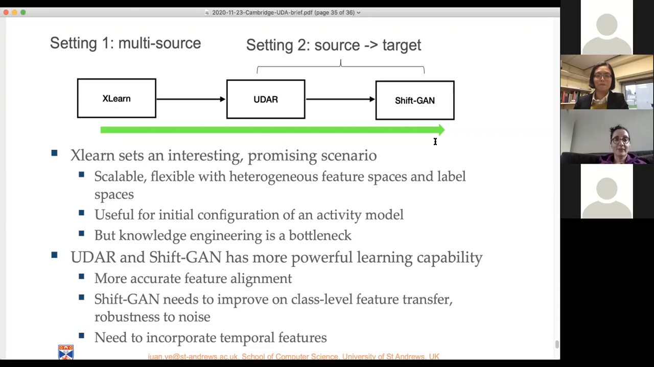Okay, thank you. There is a question in the chat. Someone, Jing, is thanking you for your talk. Given that UDA and ShiftGAN are targeted at transfer from source to target, are you also considering deploying continual learning techniques in this topic?